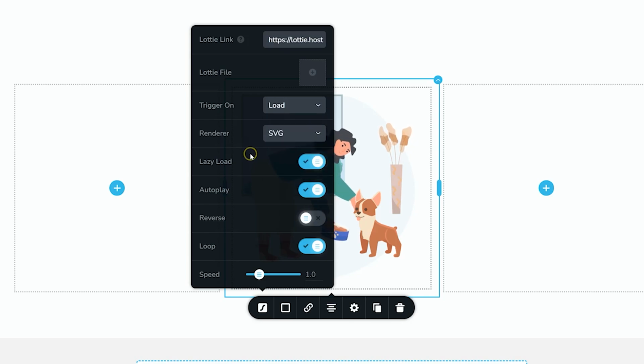The second new improvement to this is the lazy load function. It's on by default, but if you don't want it on, you want it on the page immediately, you simply deselect it. And these are the two new improvements that you will find very near on the horizon for Brizy WordPress and Brizy Cloud.